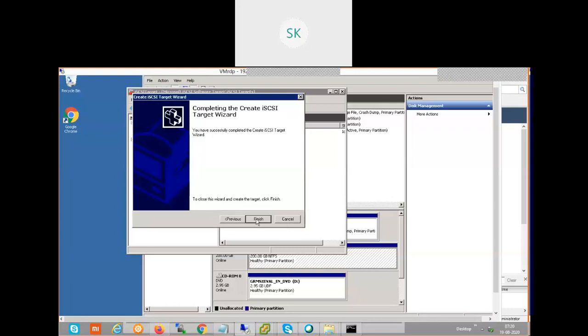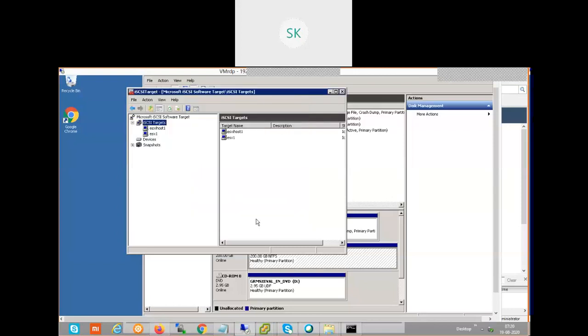Next, finish. I'm going to create one more ESXi host target. I have two ESXi hosts. How many targets did I create? Already two created. One target belongs to both ESXi hosts. Now I created an individual ESXi target. Let's see how it is going to work in the ESXi environment. Let's create one more target, ESX2.